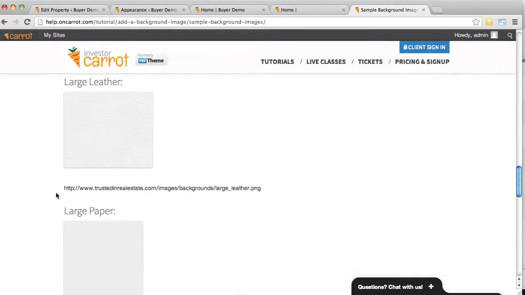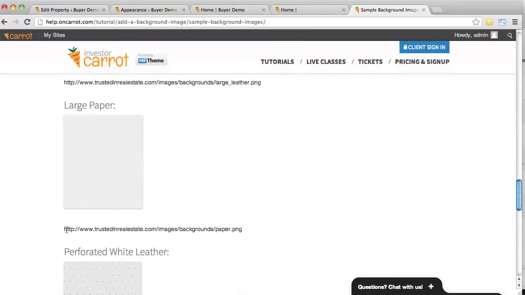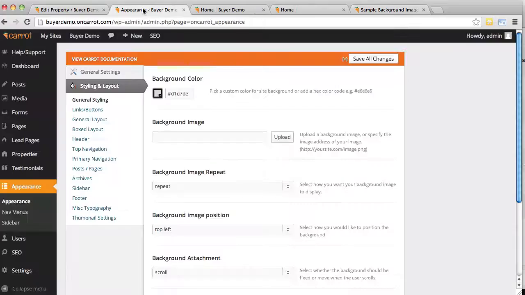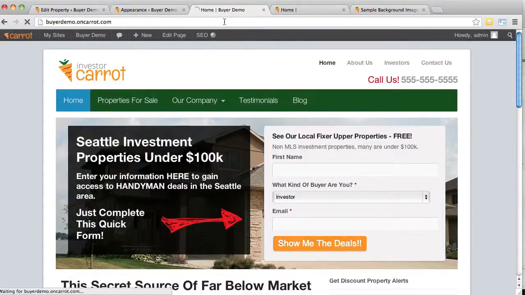So I'm going to say that we want to put in this background that's kind of like paper. So if you like this one, go ahead and select the URL below here, highlight it, and copy it. So right click and copy. Okay. And now go back to your dashboard where you were in Appearance, Styling and Layout, General Styling, and go ahead and paste that URL right in there. Okay. All we have to do is click Save Changes. And this works the same way if you have your own background image. So you can see right there I refreshed, and that paper-looking background image is now in there.